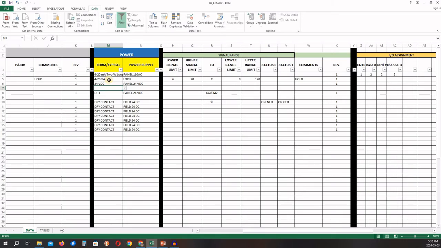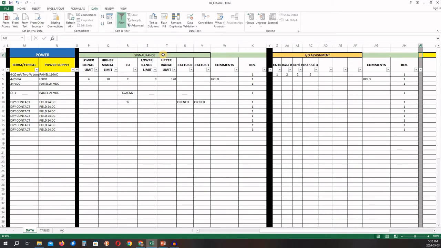So the first column here is the forms: for 4-20 milliamps, two-wire loop, or is it a DI, dry contact? Now the power supply comes from the loop, comes from the panel for 4-20 milliamps, or coming from the field, or 24 volt, or 48. Based on your system, how big is it? You may have one sheet which covers a lot of stuff, but you have a small PLC system. If you have a big DCS, you will have different documents and different deliverables which can have some of this information. So let's look at here.